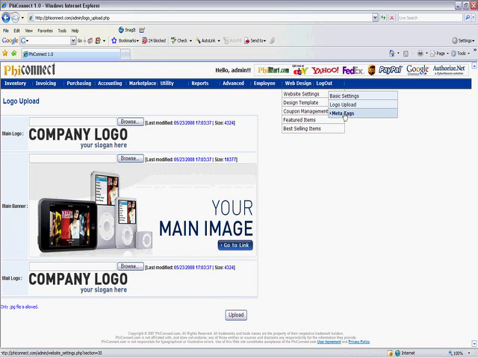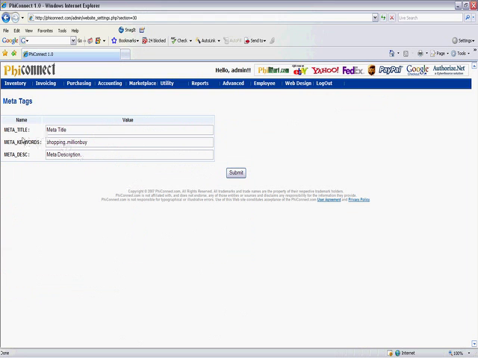Let's go next to your meta tags. This is where you want to place your meta tags. Here's your meta title, your meta keywords, and your meta description.